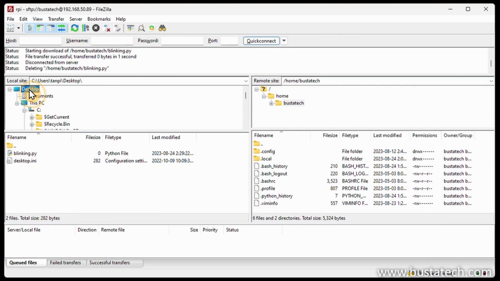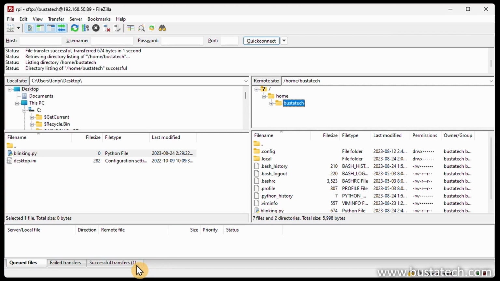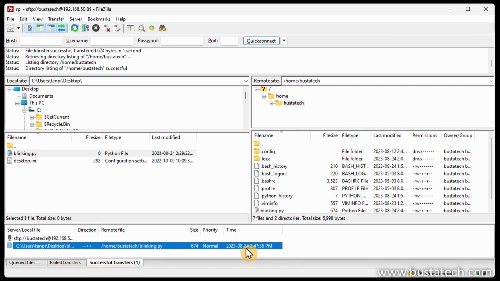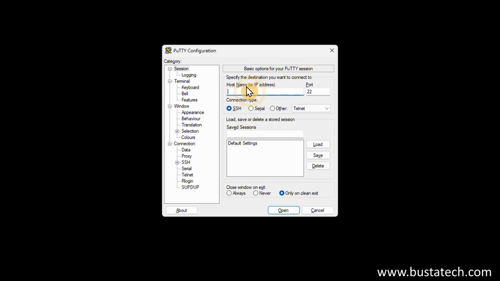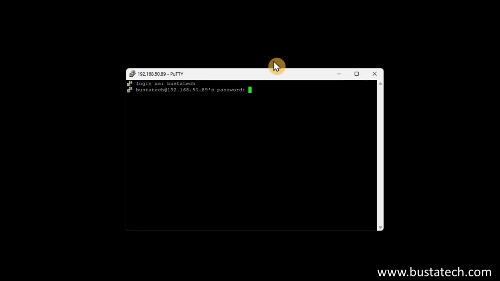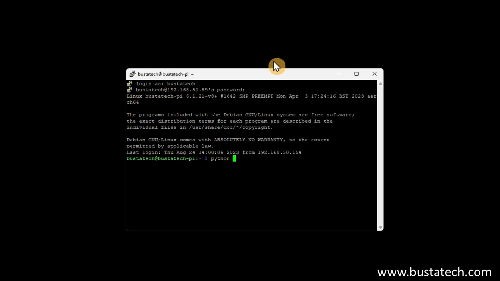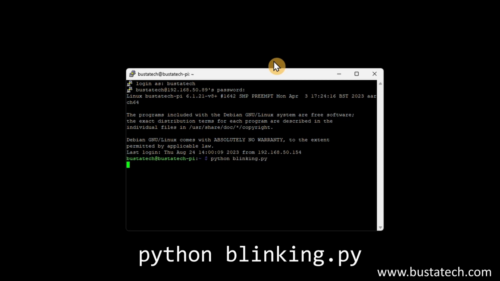Step 6. Using Filezilla, upload the blinking.py file to the Raspberry Pi. Make sure that you place the file in the Raspberry Pi home folder. Also ensure that the transfer is successful. Step 7. Using PuTTY, SSH to the Raspberry Pi and run the Python script.